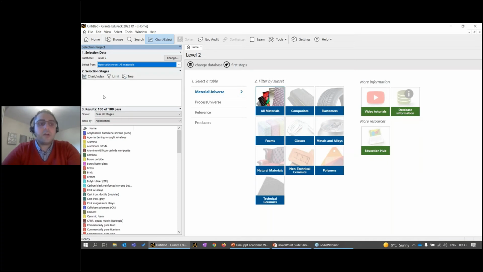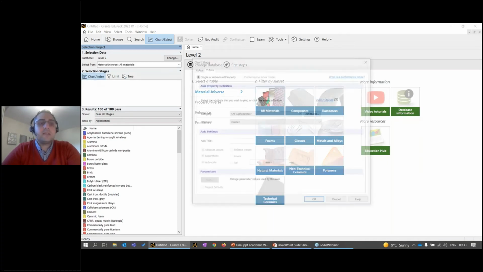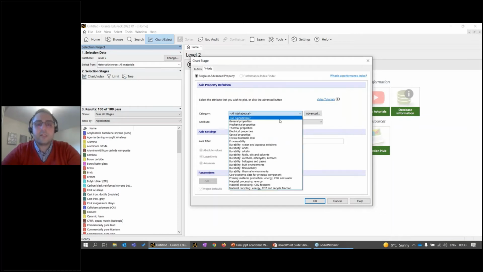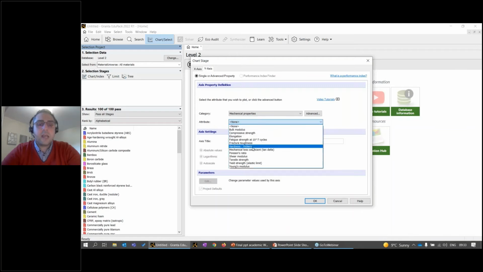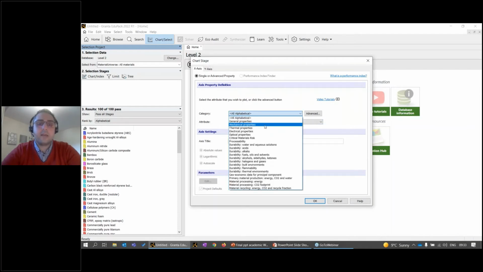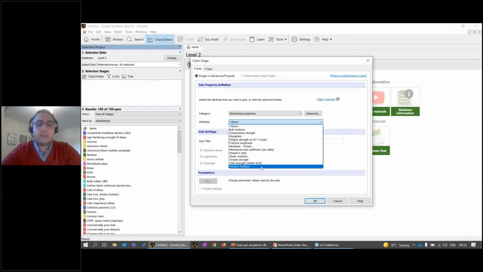To create a chart, we can click on chart index. The software asks us to populate the Y and the X axis. I'm going to put stiffness and strength as two of the usual engineering attributes that are typically discussed with students. So on the Y axis, I'm going to have strength, which is a mechanical property, and this is yield strength. And on the x-axis, I'm going to put Young's modulus for stiffness. So that is, again, a mechanical property, and that is Young's modulus.